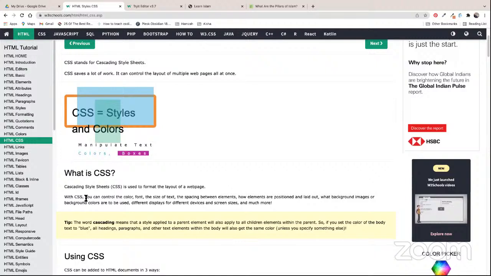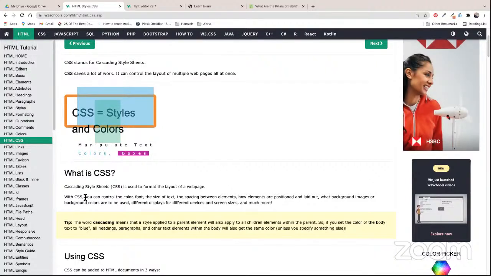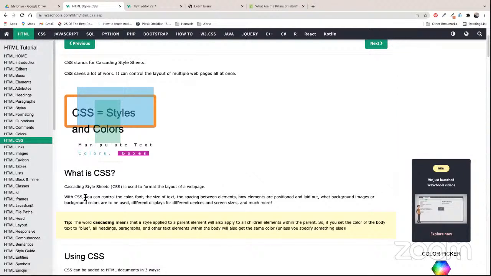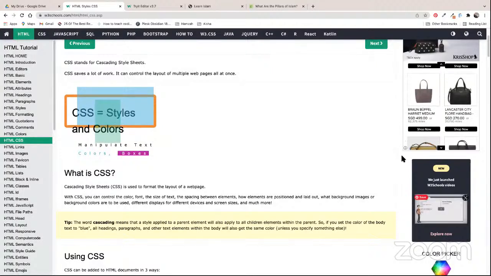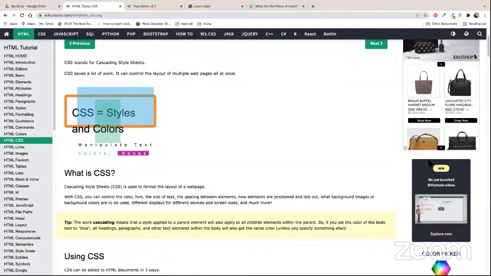You see over here, it says you can control the color, the font, the size of the text, the spacing between elements. Spacing between elements means, let's say I have an image element and then I have a text. Sometimes there's space in between, right? If you look over here where my mouse is, this is an image and there is some space between the image and this text, right?